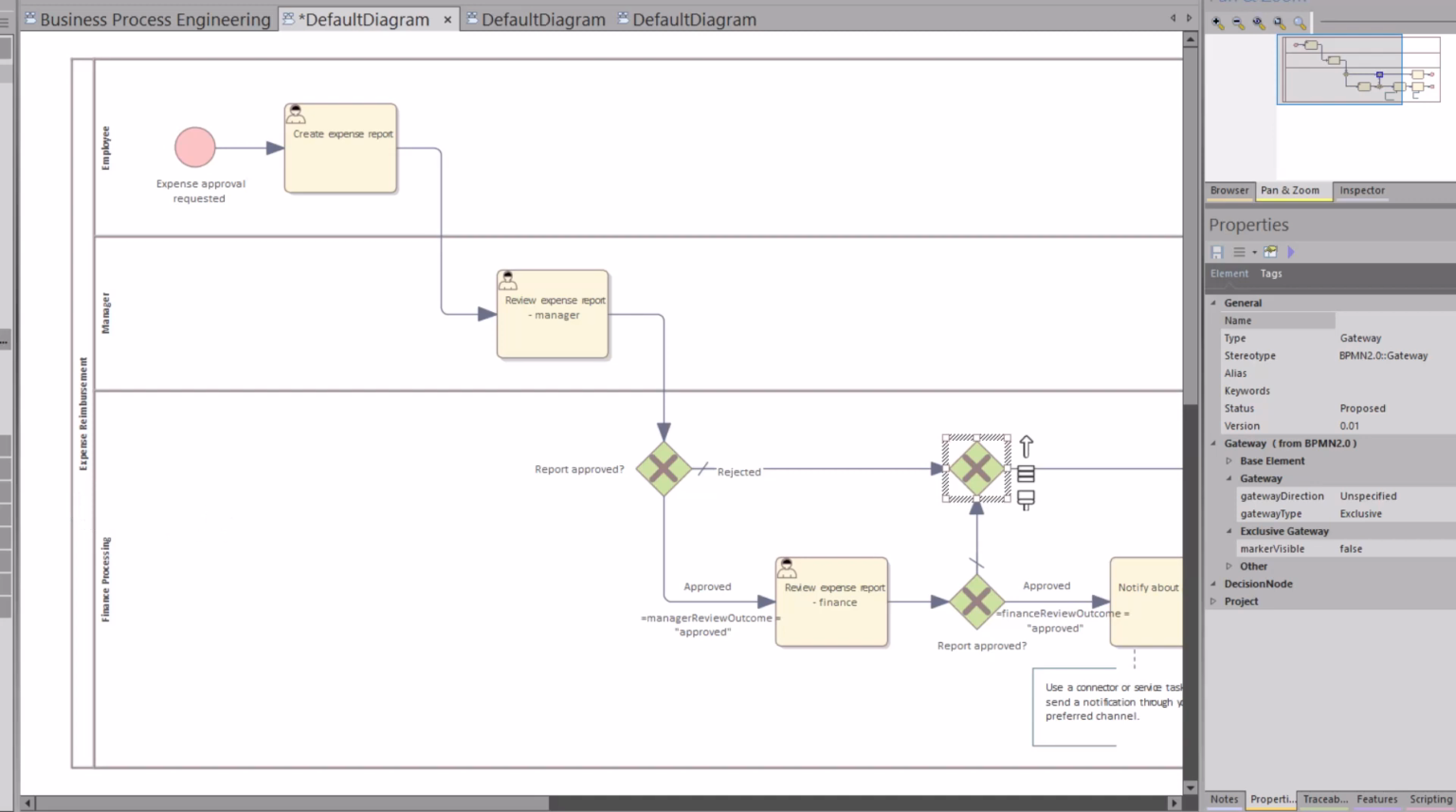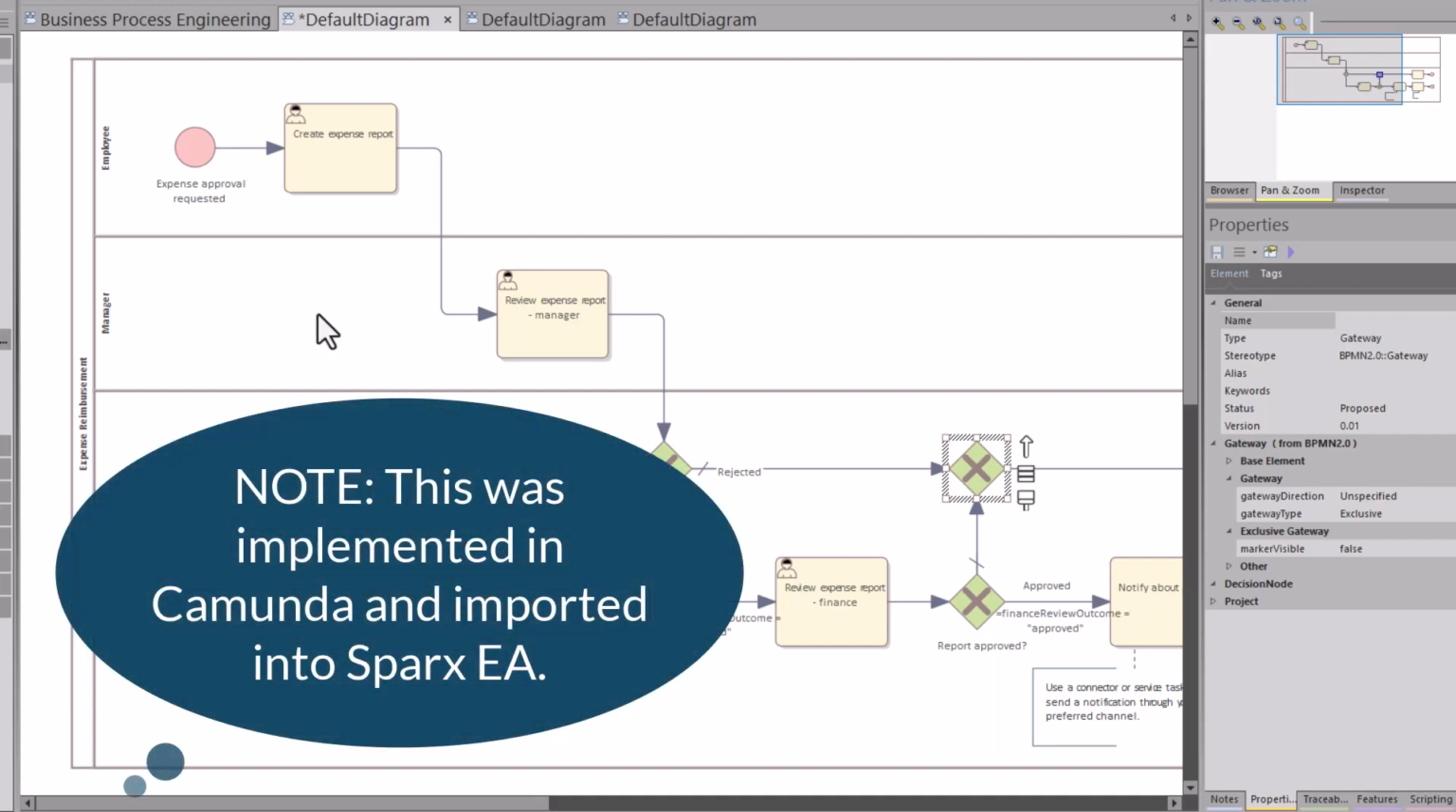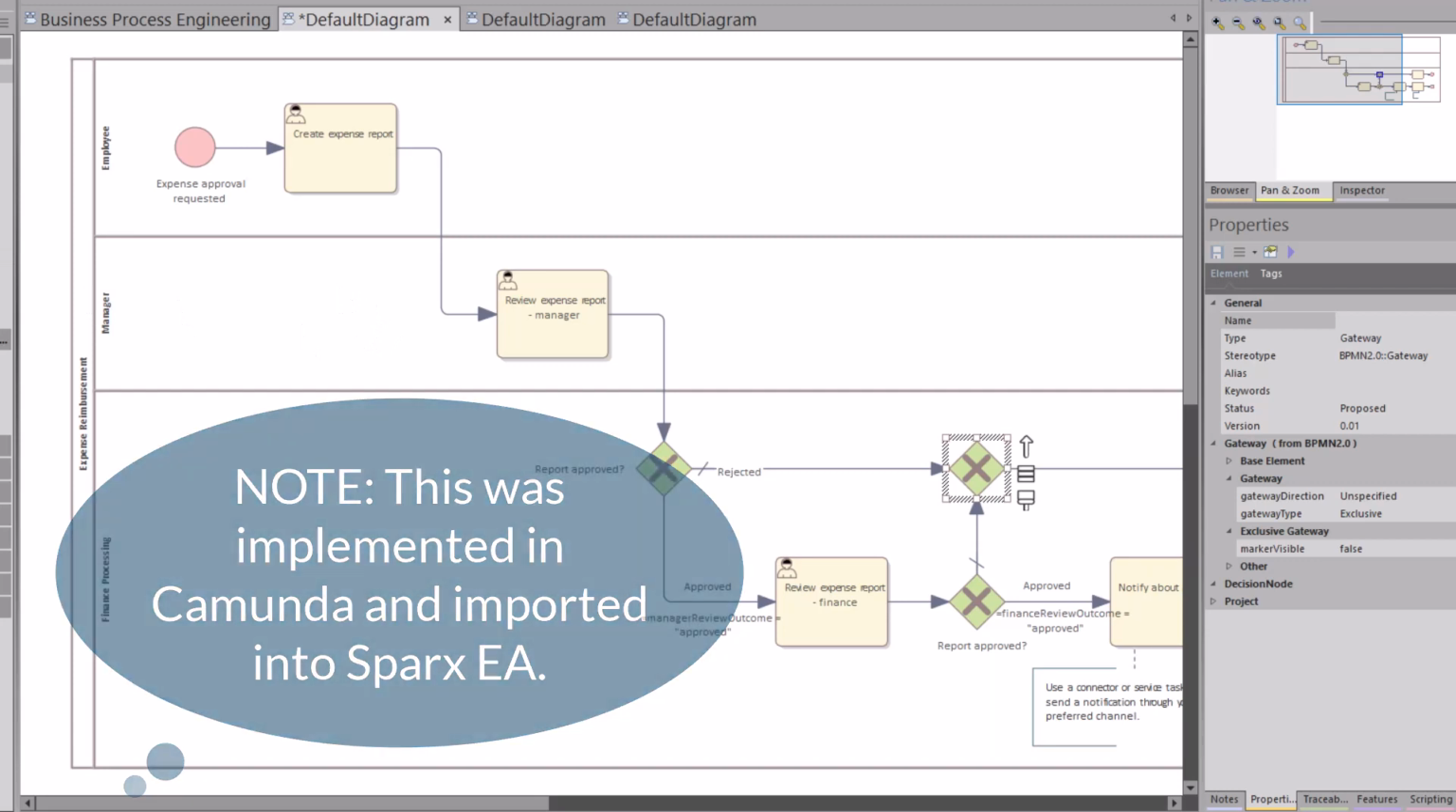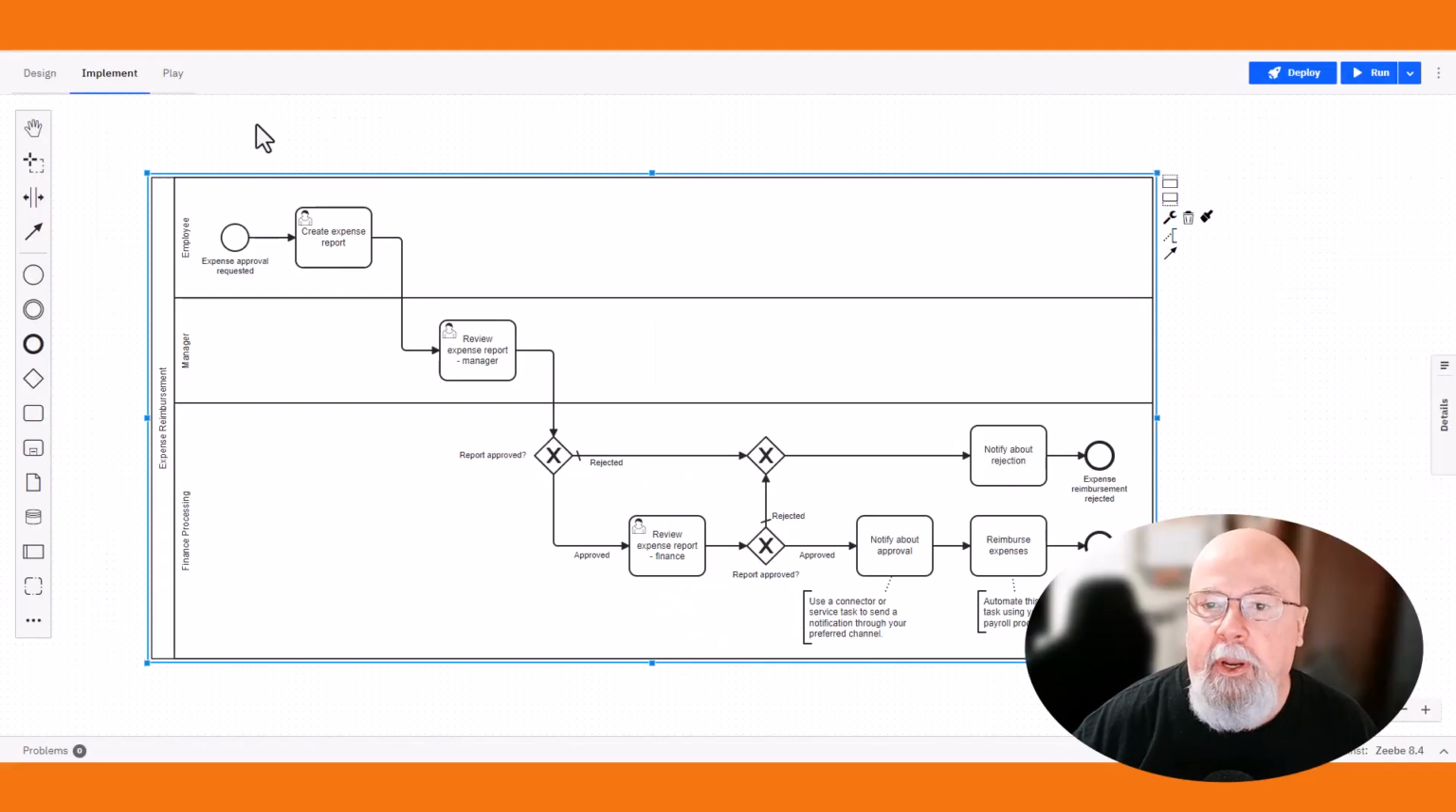So let's look at this actually being deployed, where we could export this if we developed it in Sparx into Camunda and run there. Or again, you could design and implement this in Camunda, and then for documentation and a plethora of other reasons I'll talk about near the end, bring it into your Sparx Enterprise Architect environment for further reuse. All right, so here we are in Camunda Modeler, and here's our implementation of the expense report.